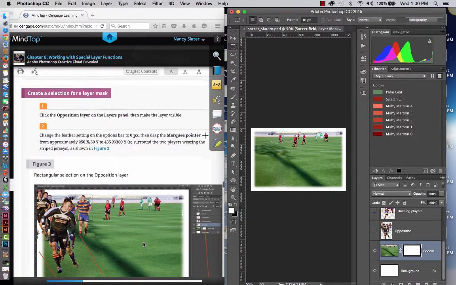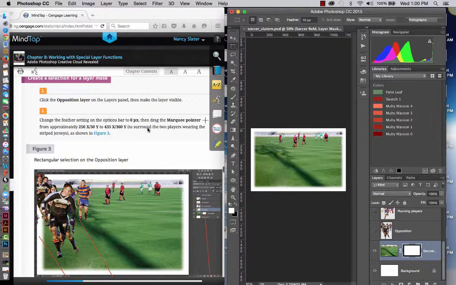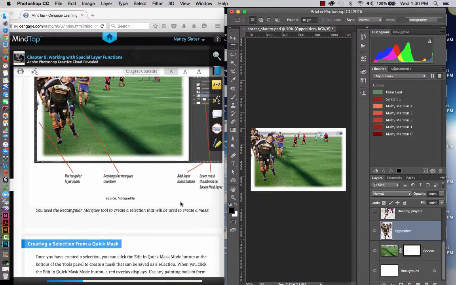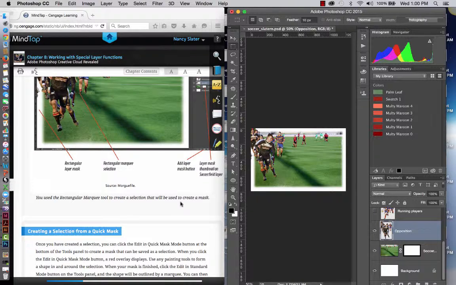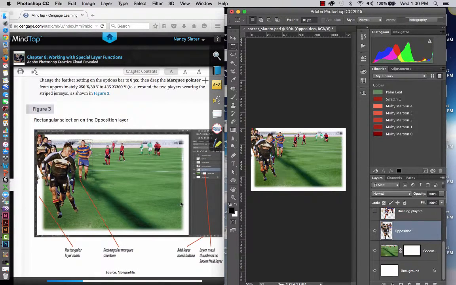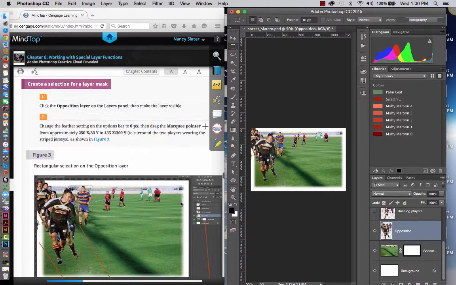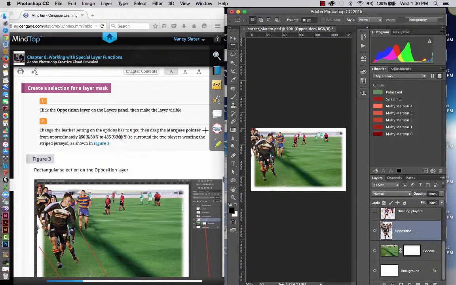So we are going to go to the opposition layer on the layers panel. We're looking for opposition and we're going to make that visible, and you're going to click on it to make sure that it's selected. And then we're going to change the feather setting on the options bar for this particular selection, and you still want to get your rectangular marquee tool selected.